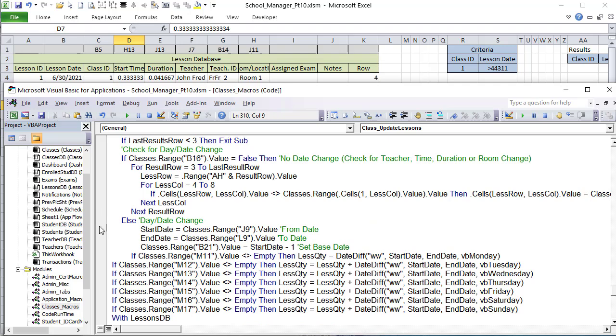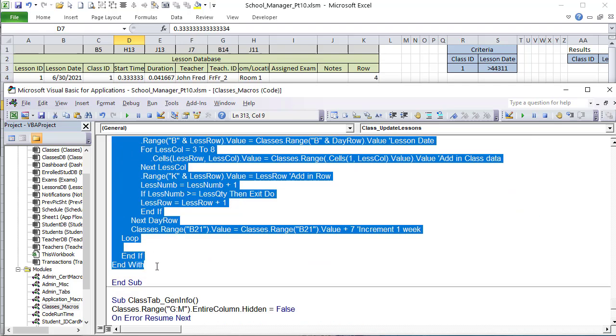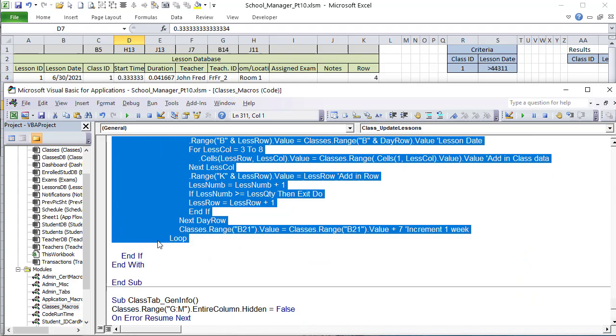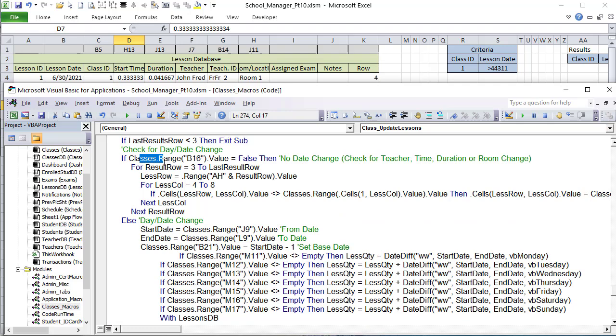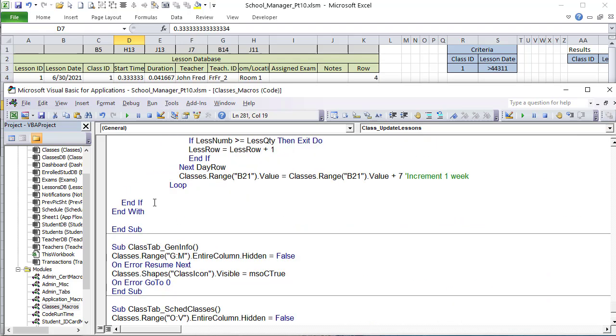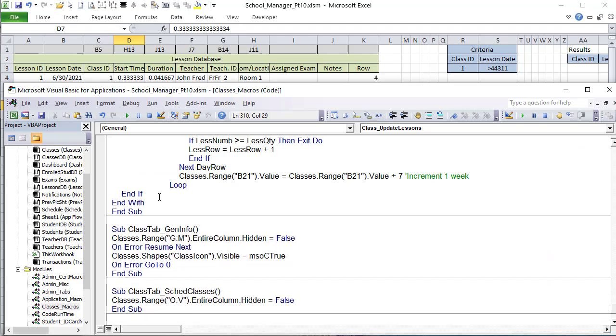Okay, so let's take a look. Else, now let's bring it out so we have nice, clear code. So we're going to bring it all the way, tab, all the way out here. So again, we have our if there's changes to only teacher time duration, otherwise date change, and then we have our end if down here and end with the cloud. We're focused on the database of the lessons.